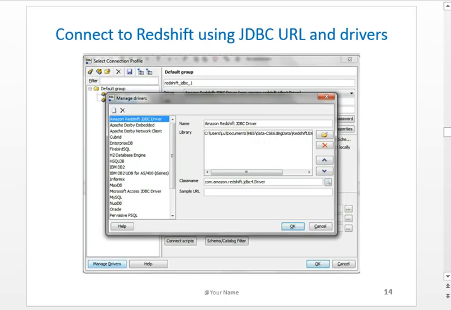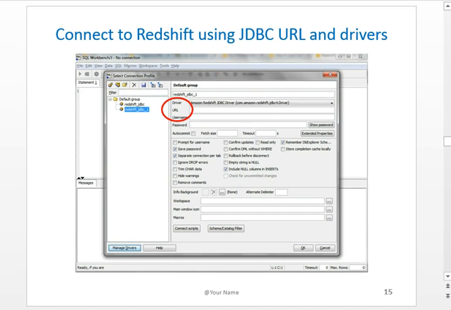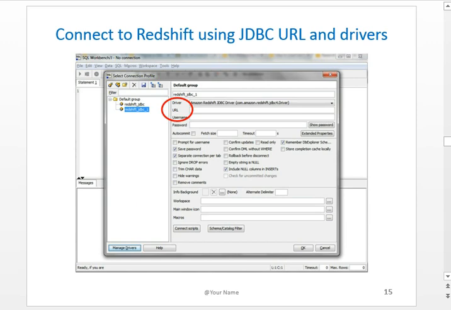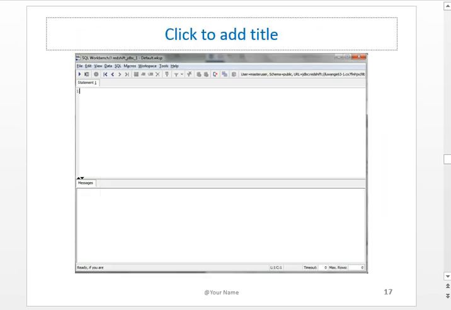You'll see this overlaid dialog window. Browse your file systems for the Redshift driver that you just downloaded. The class name should automatically populate, and you can leave the sample URL blank. Click OK. Now you'll need to populate a URL at which this connection will be made. You can find that in the cluster configurations under JDBC URL. Furthermore, you'll need to populate into username and password the master username and password that you set when creating your cluster. Now click OK, and you should see that your connection has been made.